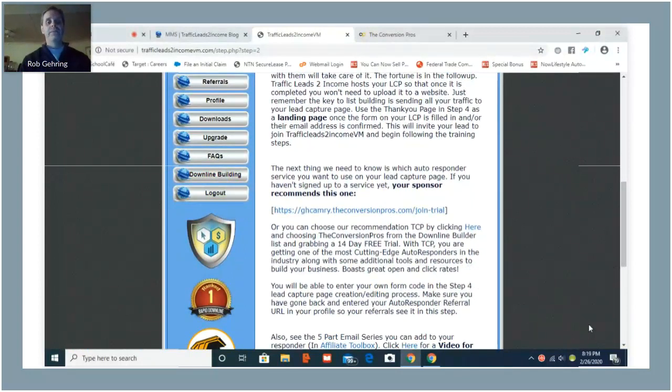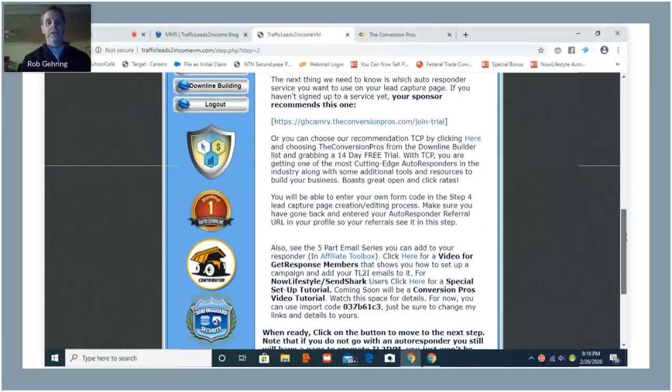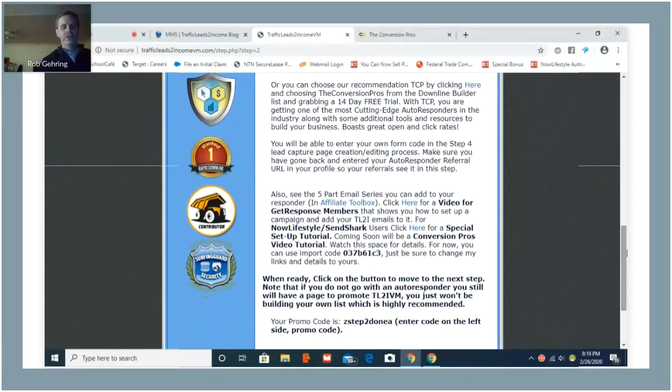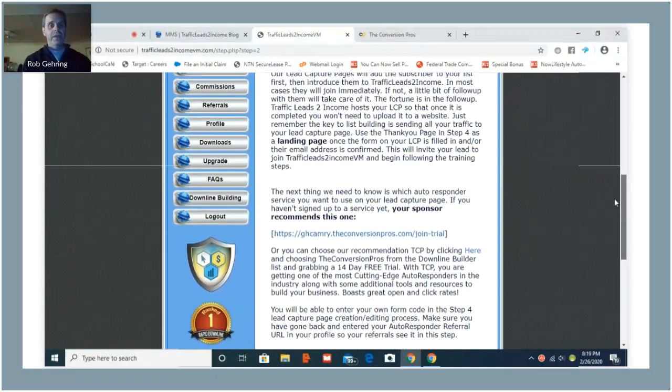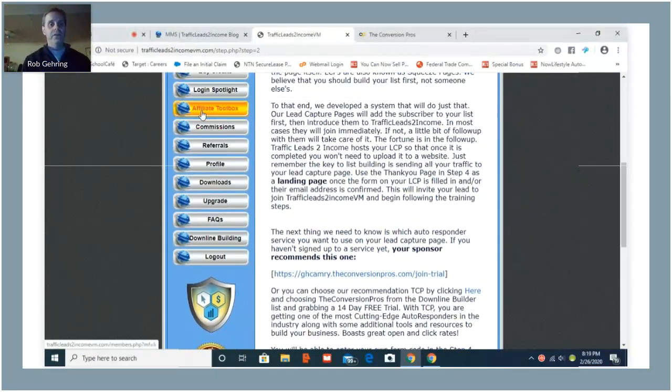So downline building, and then under resources, it'll be the first one listed. It's the conversion pros. Do yourself a favor, at least try it for 14 days, right? You get a 14-day free trial, and I think you're really going to like it because there's a lot of tools and resources with it, okay? But whatever responder that you choose, you ultimately have my 5-part email series. You're going to find that up here in Affiliate Toolbox, okay? It's the MMS 5-part email series.